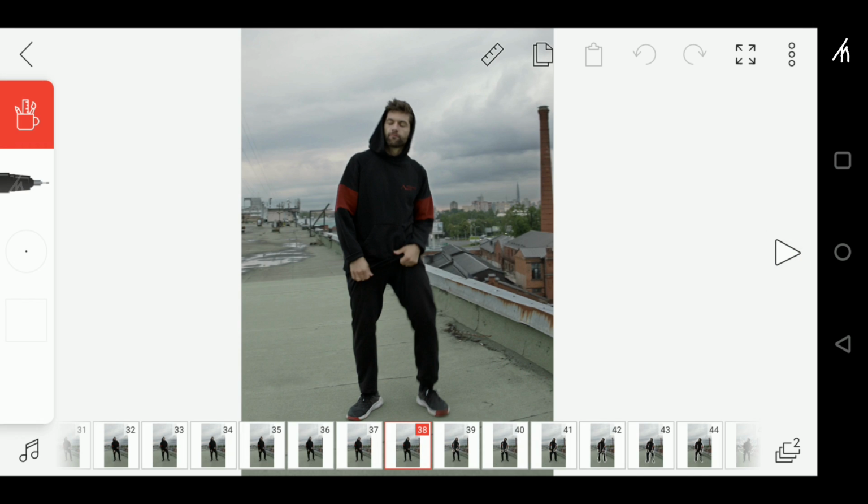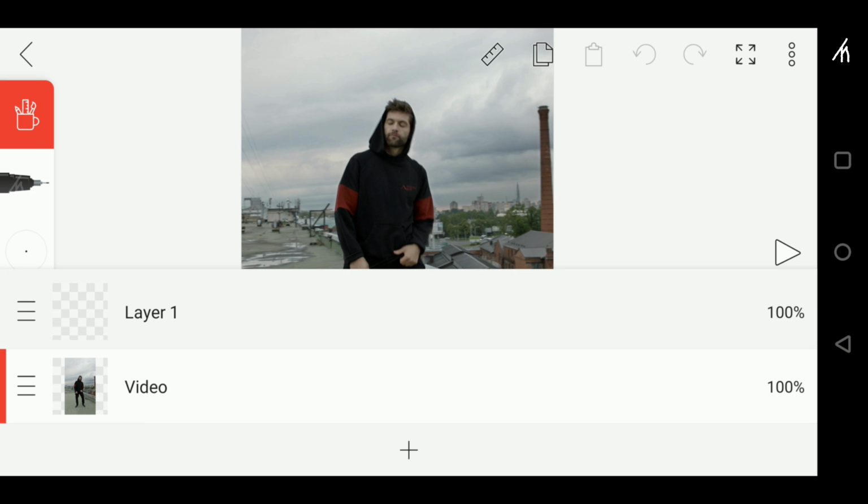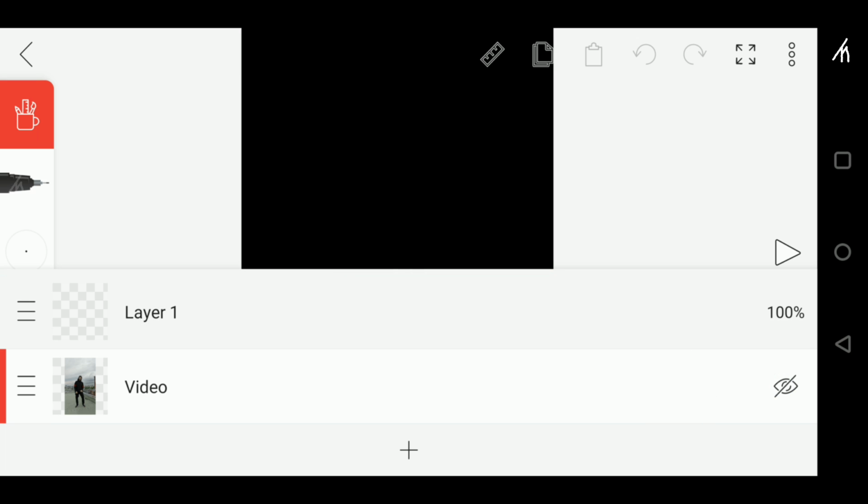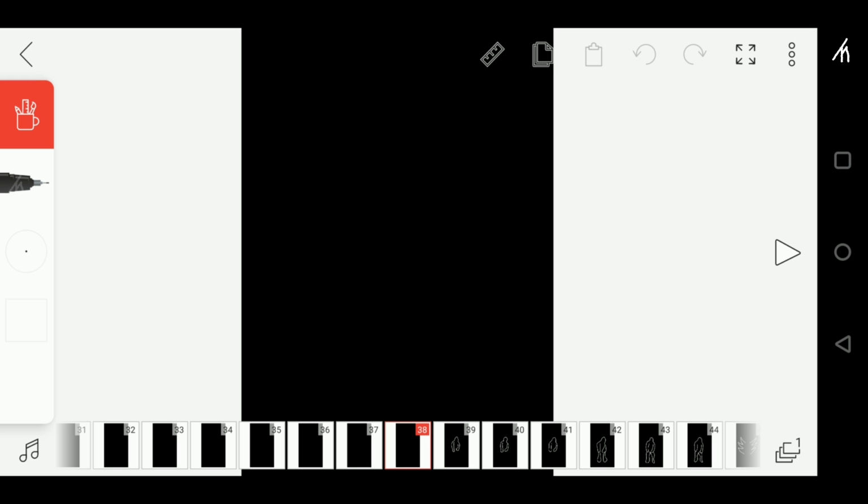Okay, now once you think that it is done, then simply click here. And now click on this 100% video number to hide the video layer. So now you're gonna have a black slate, or a green one if you have chosen the green background before, and a white scribble over it. Okay, so here's the important thing.